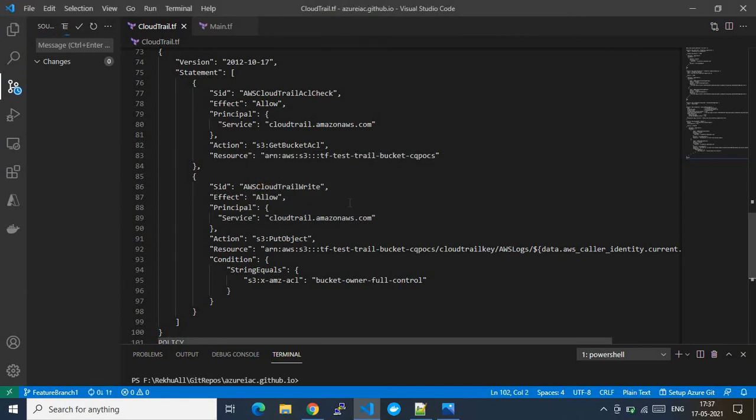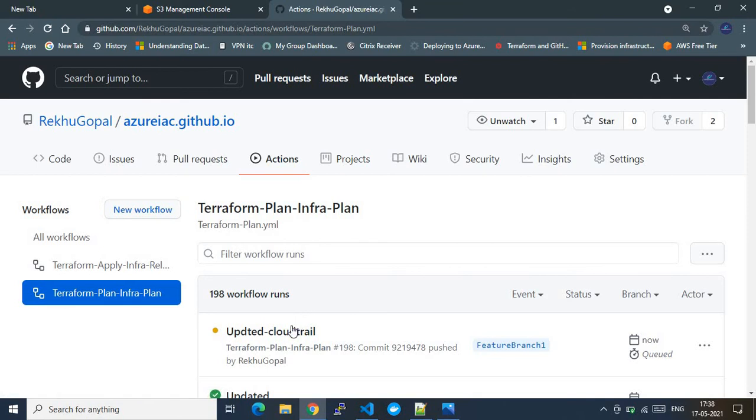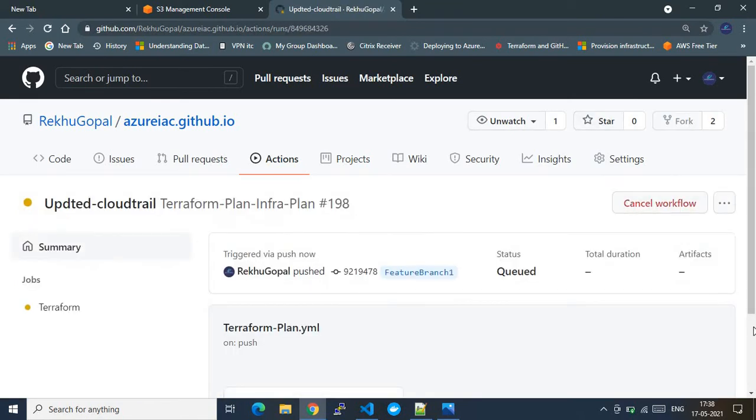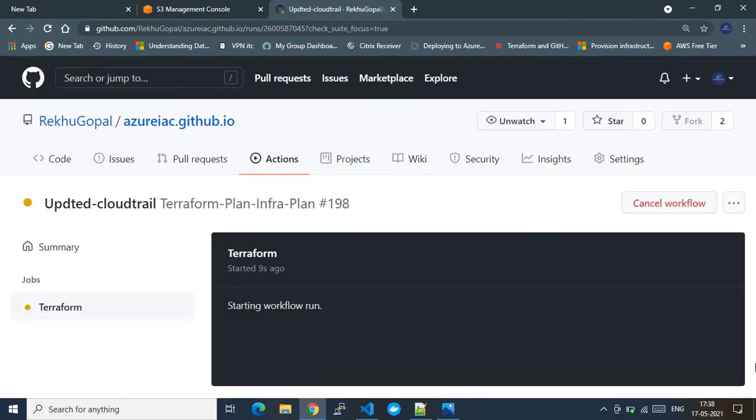I'm synchronizing this change to my upstream branch, that is feature branch 1, which is sitting in the GitHub account. Once this has been synchronized, we should see the GitHub Actions get invoked here. So let's go to the Terraform plan. Here you go, the Terraform plan GitHub Action has been invoked. Now let's quickly see the logs of this Terraform plan.